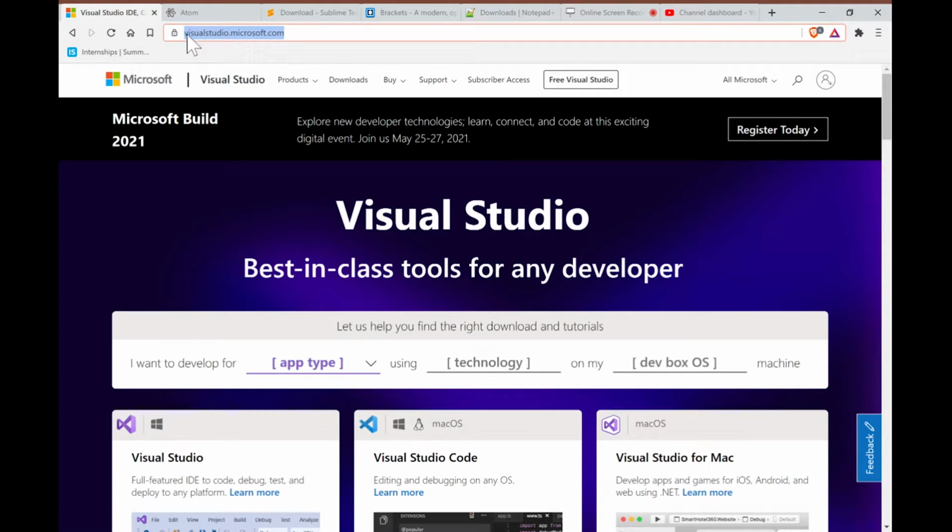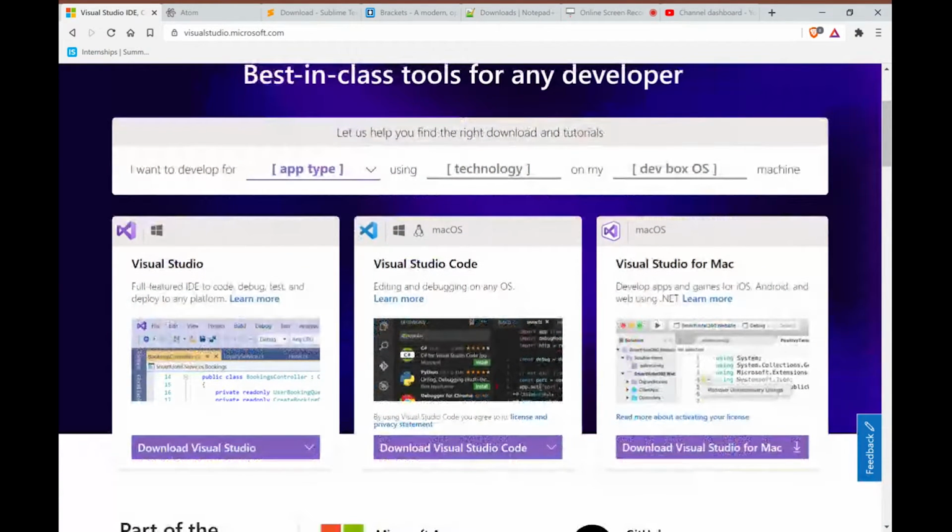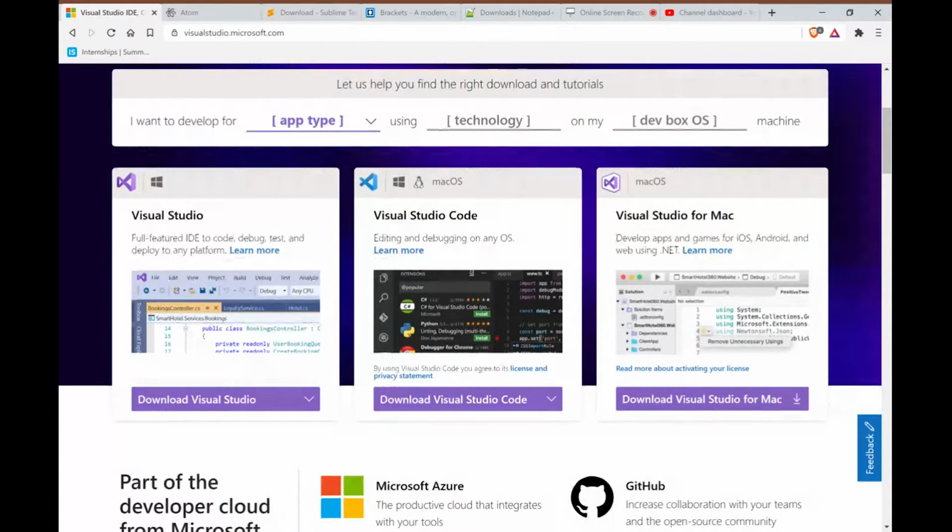Okay. So the first one in our list is Visual Studio Code. As you can see the URL, it's visualstudio.microsoft.com. So as per the name, we get to know that it's built by Microsoft. And the best part in this Microsoft's Visual Studio Code IDE is that it is compatible with Windows, Linux and Mac OS. So it works on diverse operating systems.